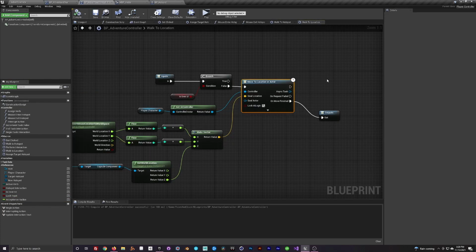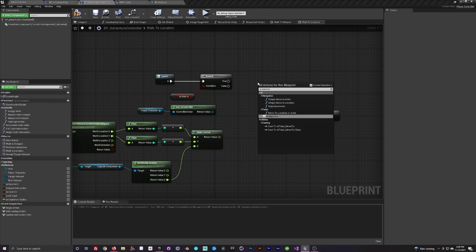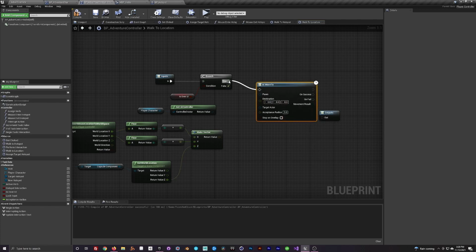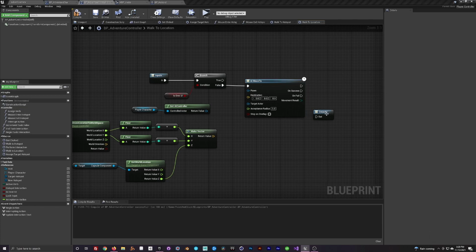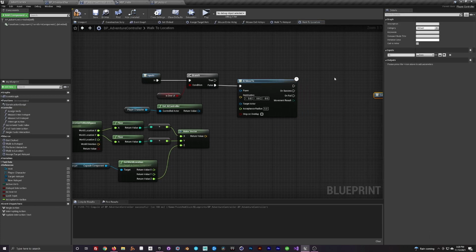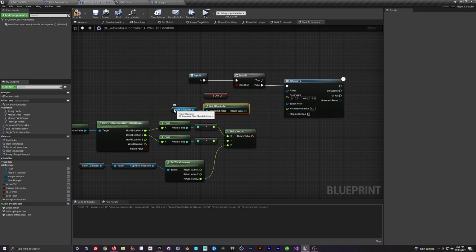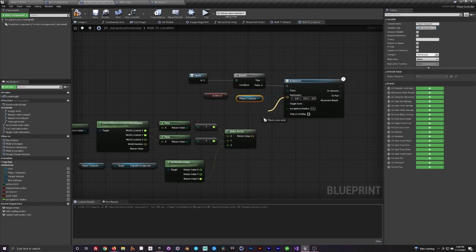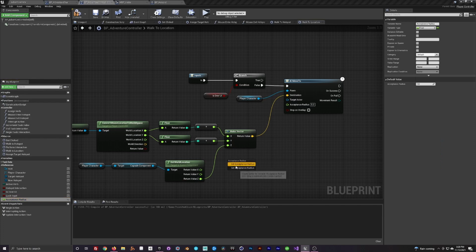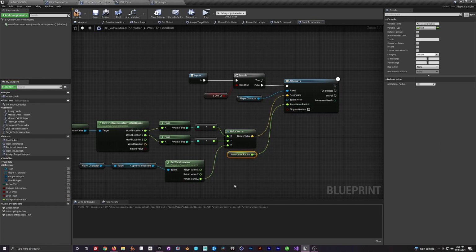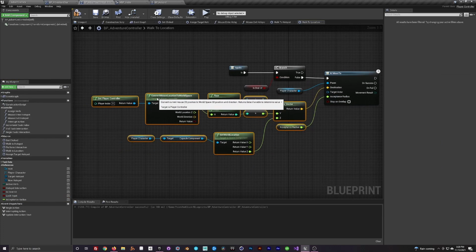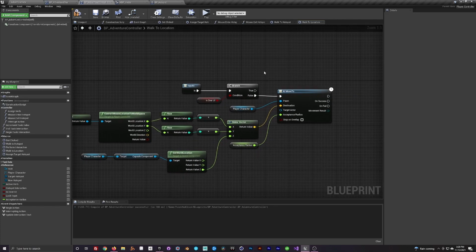Then, over in the walk to location, do the same thing, bring in the AI move to, make sure that you hook it up to the false output on the branch, and then select the output, and then we can just delete that output pin, we don't need that. Delete the get AI controller, hook the player character up to the pawn, and the return value of the make vector to the destination, and acceptance radius to the acceptance radius. Cool. You can save and compile that.